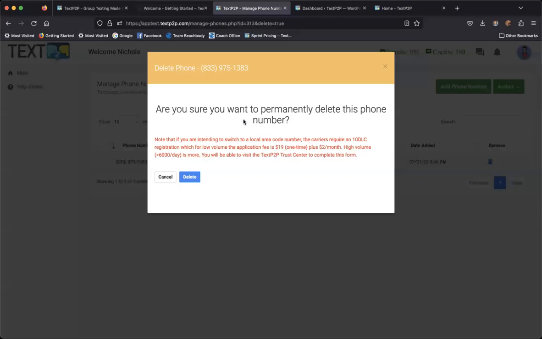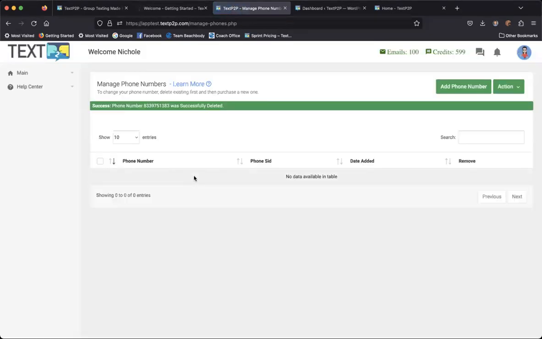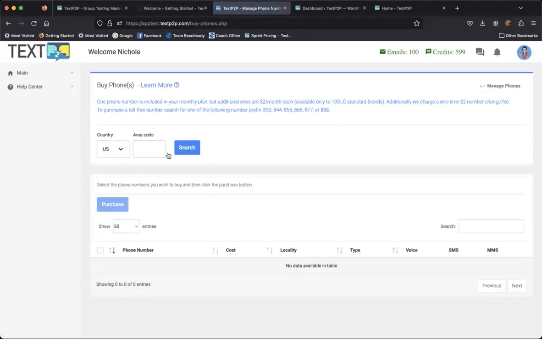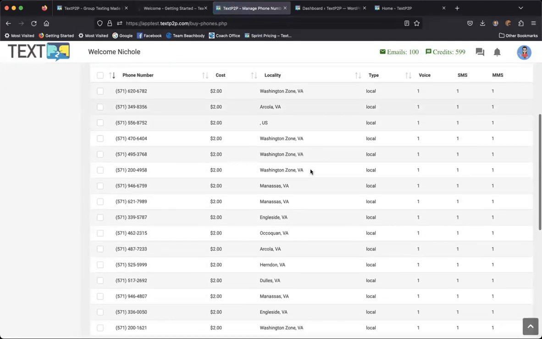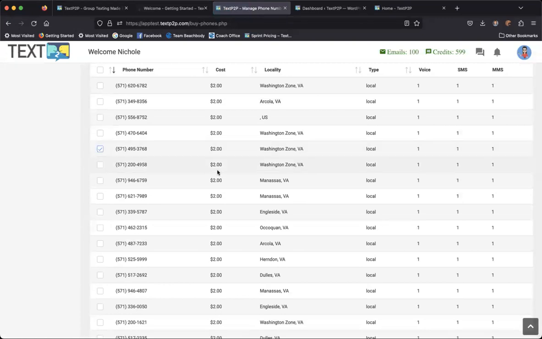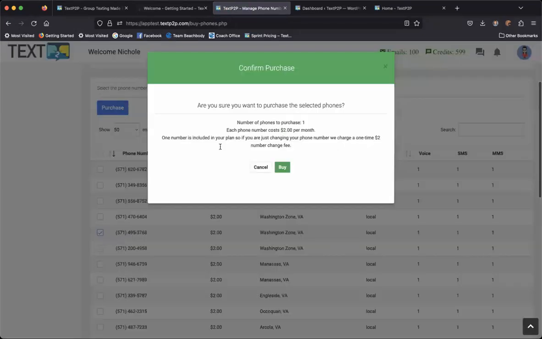I'll go ahead and delete it, and it gives you a warning. If you're planning on switching to a local number, you will have to pay the carriers a $19 application fee plus $2 additional per month. And if you need high volume, it'll be more. So if I want to proceed, I just go ahead and delete that guy, and then I can add a new number, and I can search for whatever area code I want. So if I want 571, I can search for a 571 and pick the one that I want and purchase.